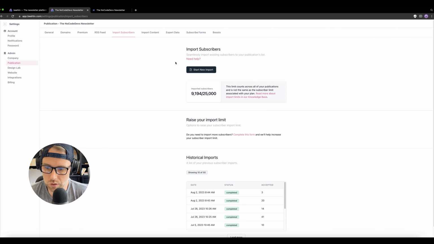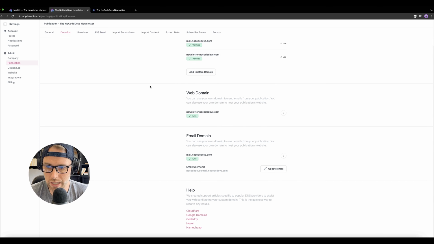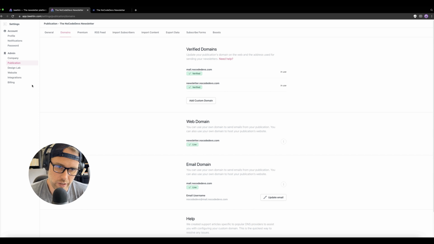You can import subscribers via CSV, which we do quite regularly. You have an RSS feed for your newsletter. If you had a premium newsletter, you could charge customers. We don't do that, but that is built in out of the box. You can set up your custom domains. All of that kind of stuff is built in here to Beehiiv.